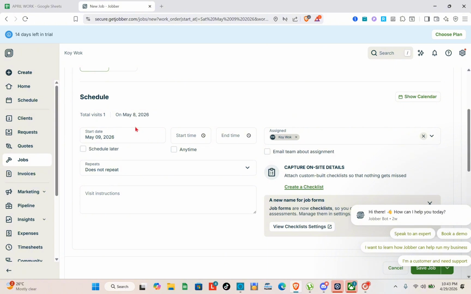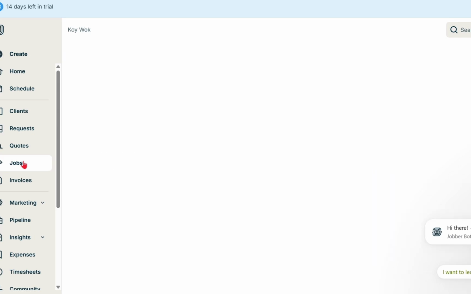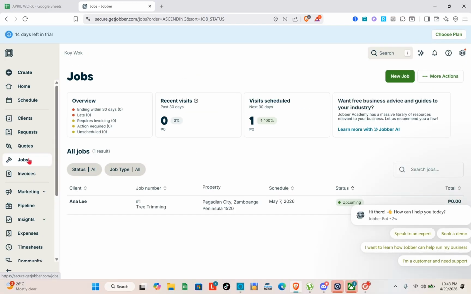Next one is to complete the job. Once the job is done, go here to your job section, and you can now add notes like condition of the car, extra services done, and recommendations. This builds trust and helps with repeat customers.